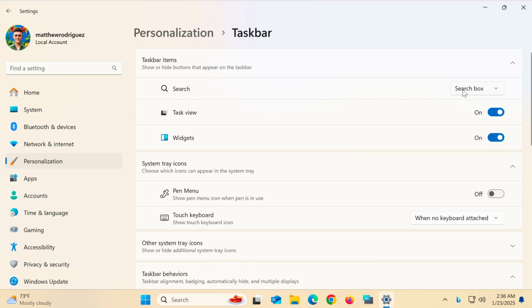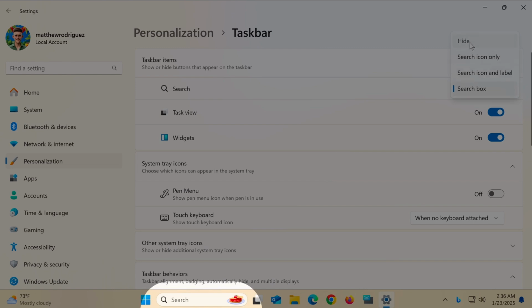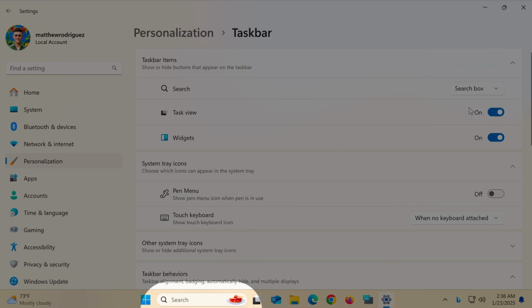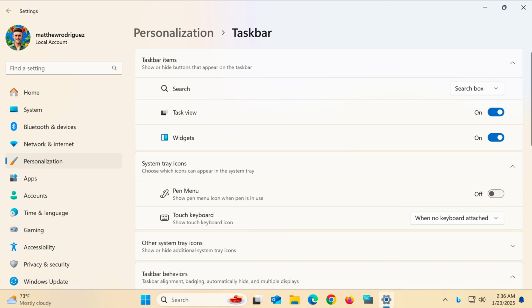First, there's the search option, which lets you choose to hide the search bar, show only an icon, or display the full search label. The search bar allows you to quickly find anything, including settings across Windows.